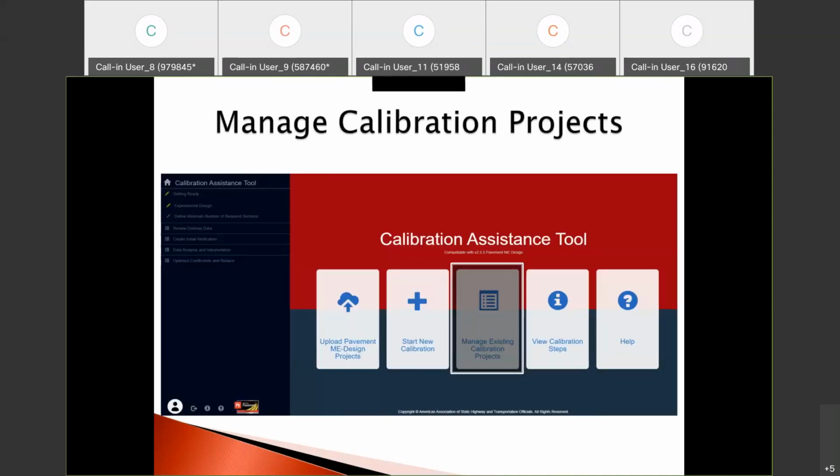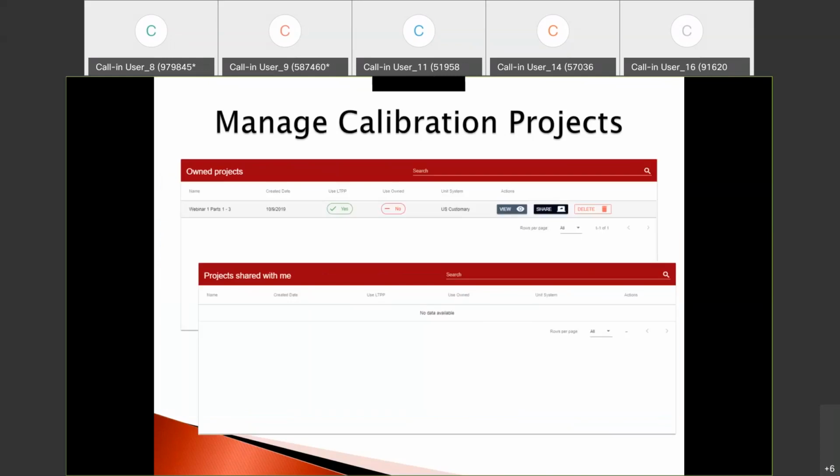Okay. The first thing I want to go through is how you manage your calibration projects. So within the home screen, you will see a button that will say manage existing calibration projects. Once you click on that item, it will take you to the screen where it'll list all of your own projects, where you can distinguish between what you've created before. So for this one, I can only see webinar 1, parts 1 through 3, because that's what I created previously.